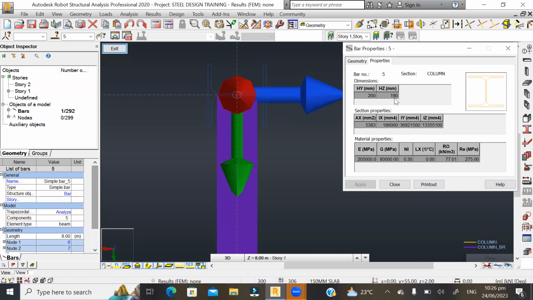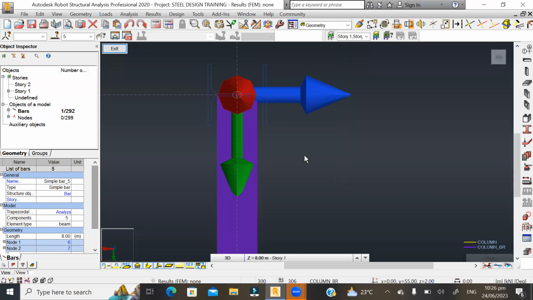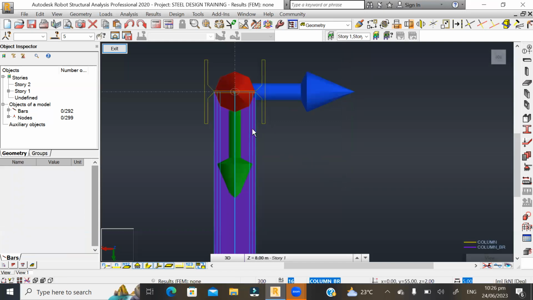So if you divide 190 by 2, that's 95. So that means we are going to be moving this column bracing by an offset of 95.